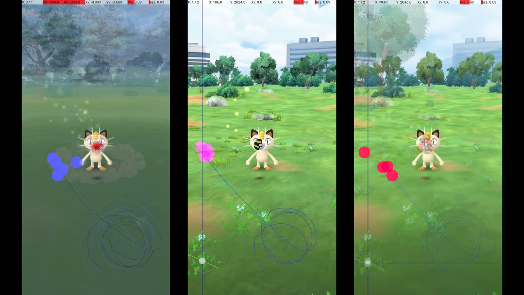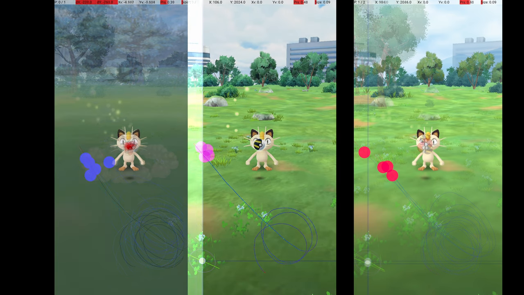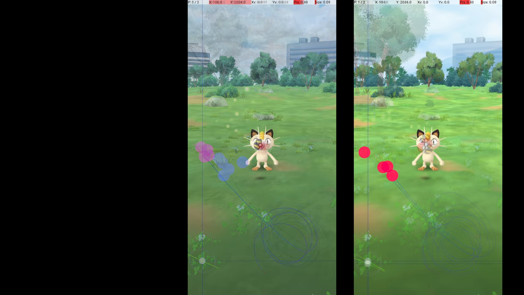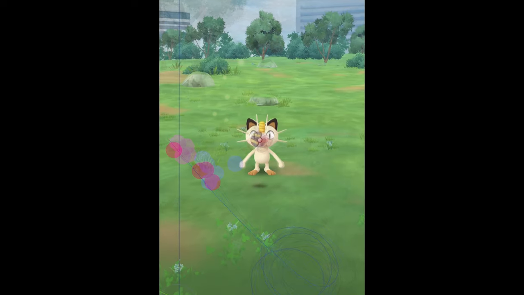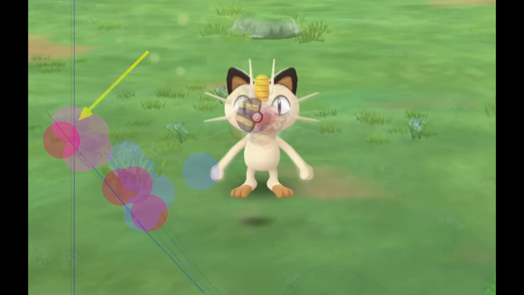For Meowth, we see a distinct shift in release points from before the bug to during the bug. After the bug was fixed, we see that most points return to the pre-bug cluster, with one outlier. Where a throw goes is a combination of release point and release speed, so some outliers are expected.